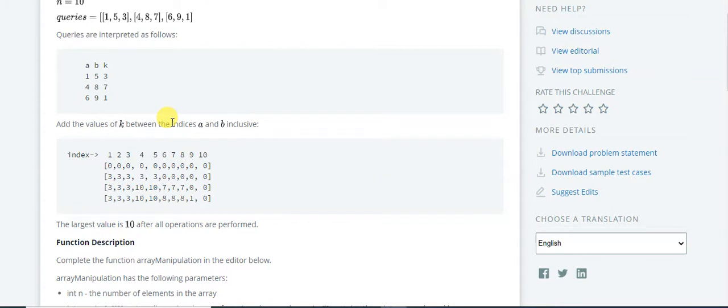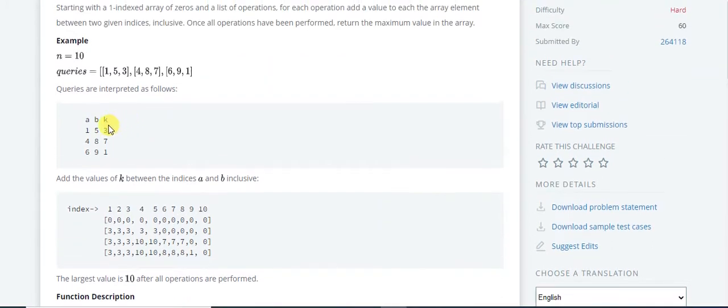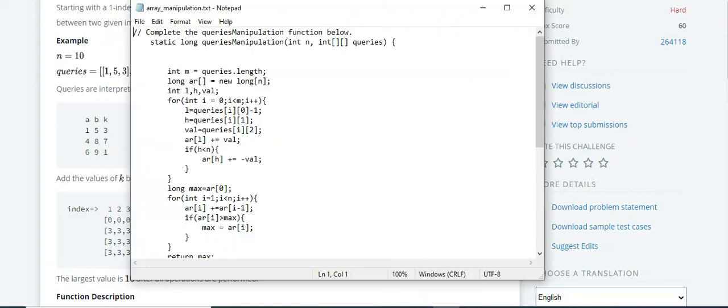One is the brute force approach. What we can do is we read A, we read B, and then from A to B we can add K. That means we have to do two for loops, which gives m into n complexity. So rather than going for that brute force approach, let's see another approach which I have used. So let's move on to the notebook.